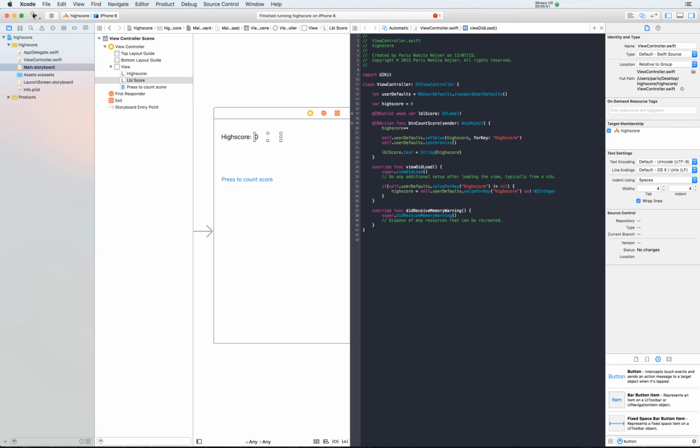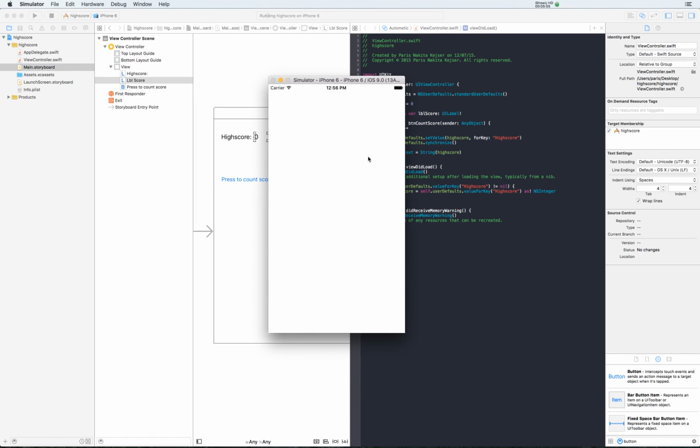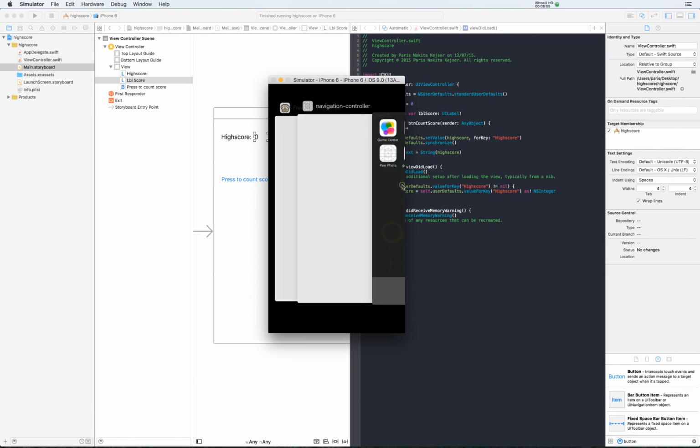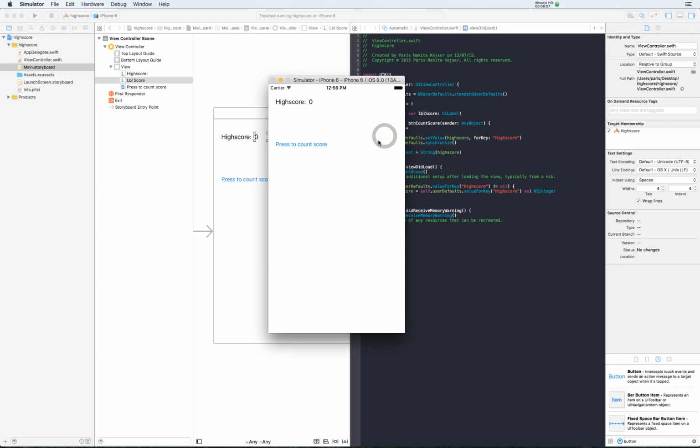And try to run this again and start the game. It's at 0 and we count to 12. Close the program and open it again. Something is not happening here.